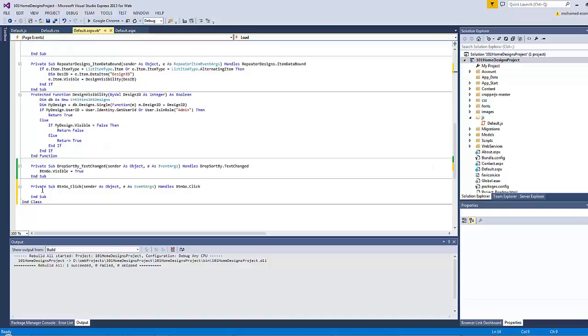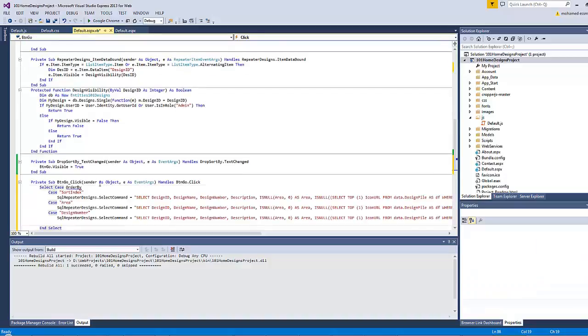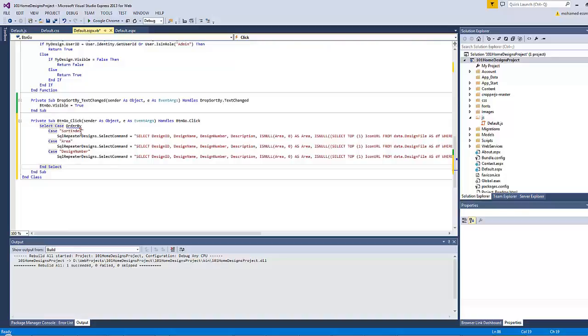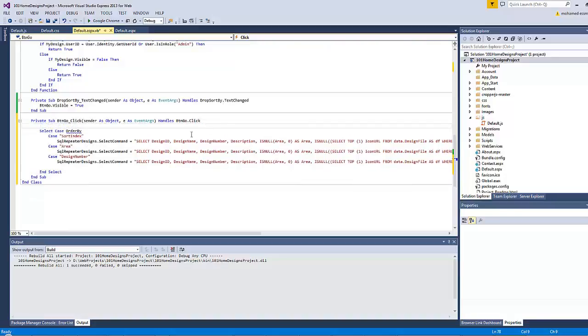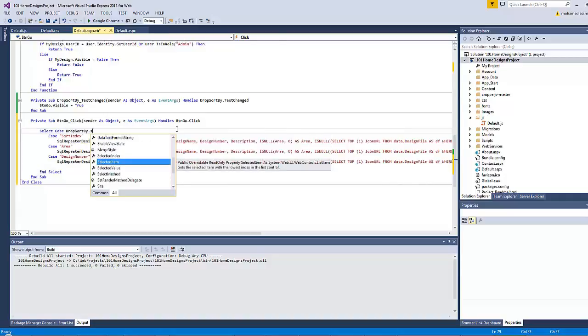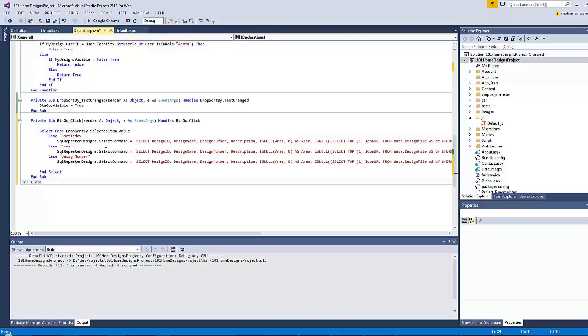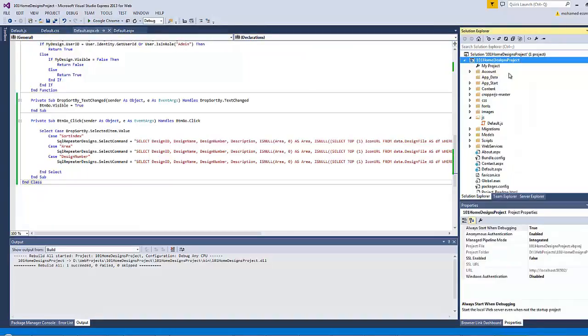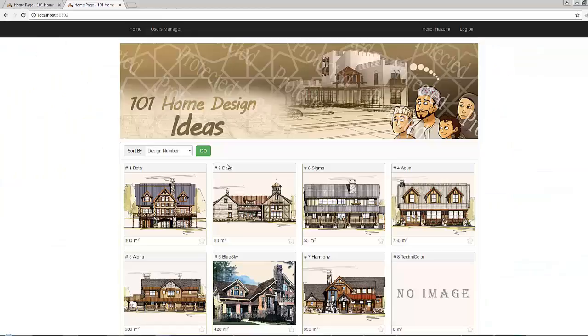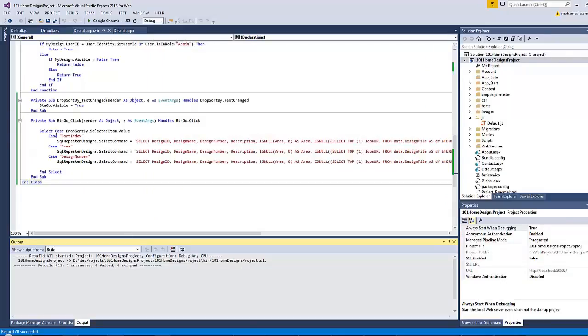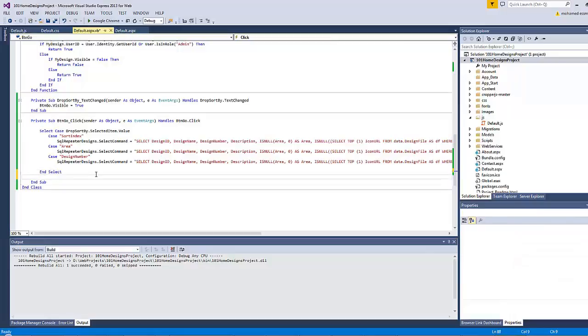Okay, now let's go to the button click event and let's paste here, but the select case this time will be for the drop sort by dot selected item dot value. So if the value equals sort index area or design number, do the following. Now let's save all, let's rebuild our solution, let's refresh. One thing I have to add here, that after the button got clicked, it has to become hidden again. So button go dot visible equals false back again.